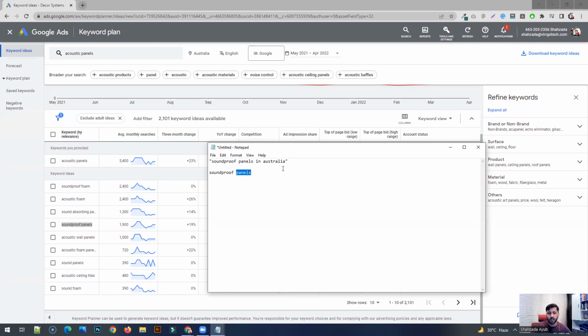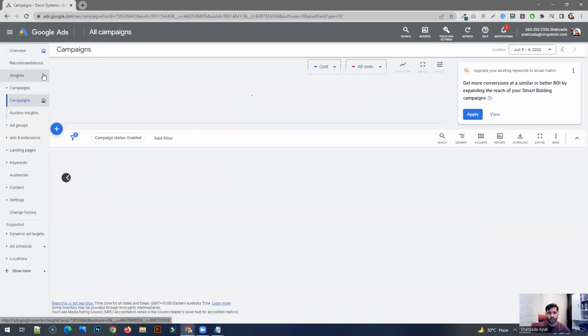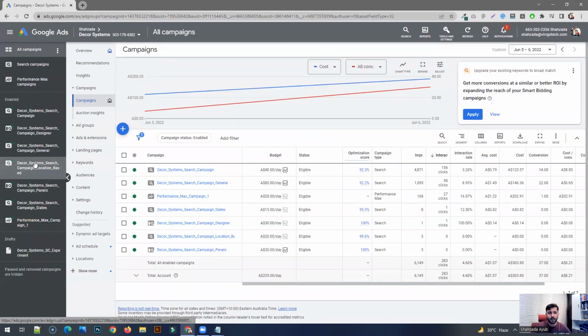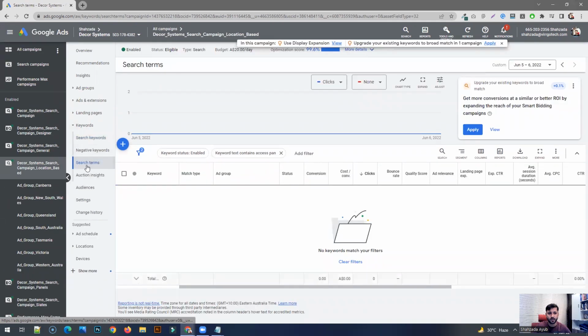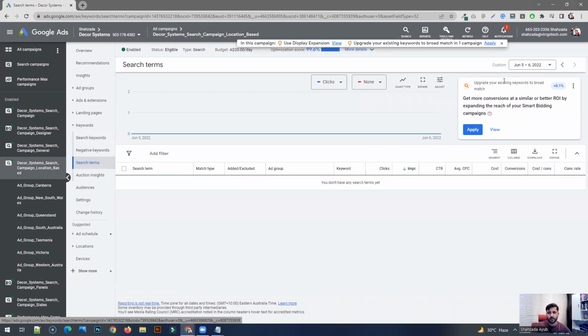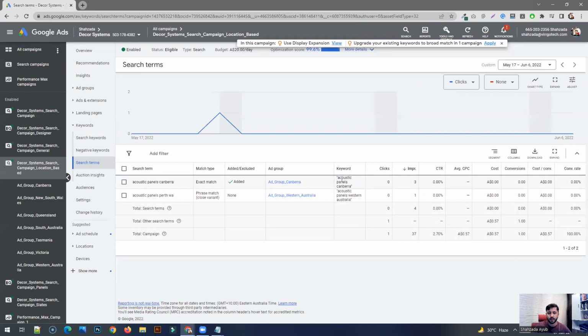And a lot of times when you take a look at this entire search query by going to the search query section here, for example, these are the actual search terms that users are typing in on Google, and these are being triggered by your targeted keyword. So for example, acoustic panels, Canberra here is our targeted keyword, but the actual search term is this. Sometimes it might differ from what you are actually targeting, right?